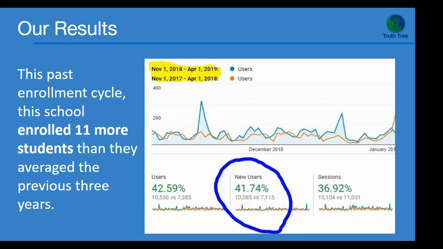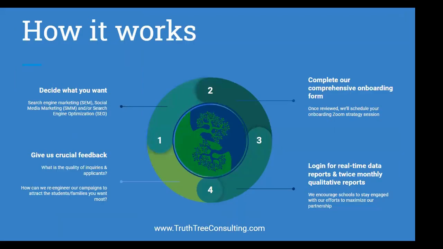Folks, it comes down to one thing, and that is enrollment. I can send 50,000 people to your website tomorrow. How qualified are they to be a part of your school and your mission of the program? So in this case, we helped to enroll 11 more students than they had averaged the previous 3 years. And there's a few more of these that I can give you.